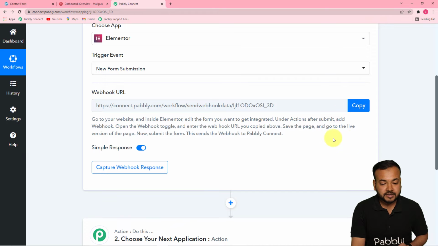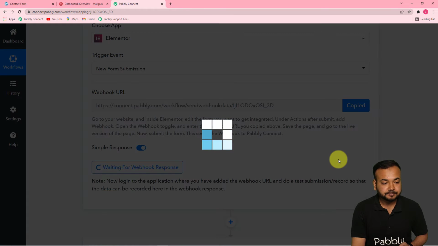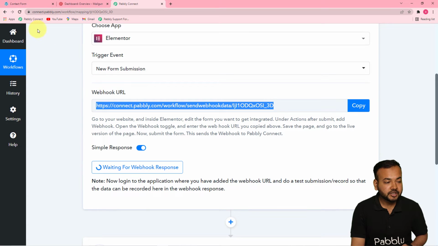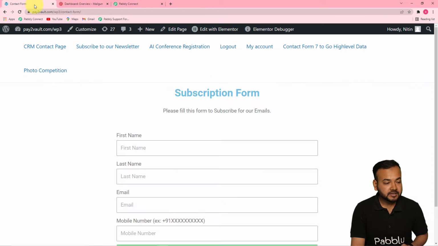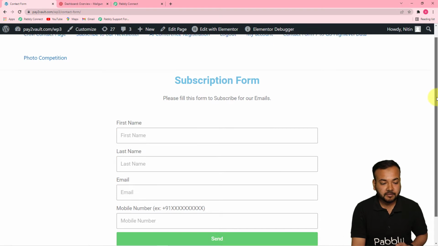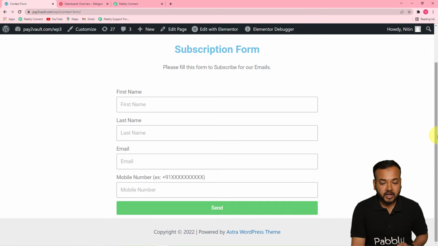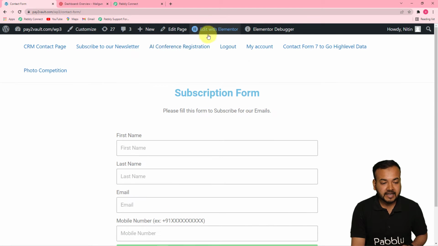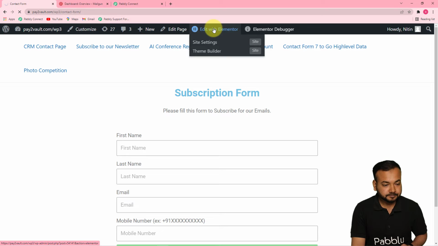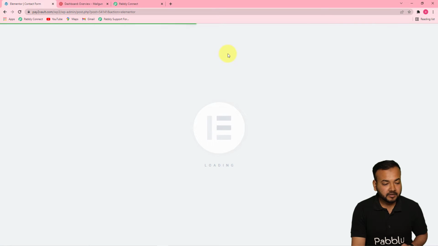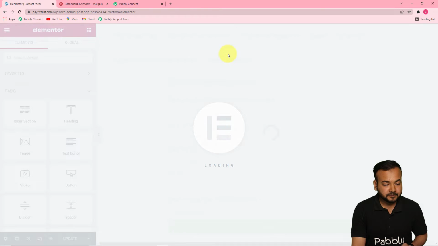Let me show you how you can do this. So first of all, just click on copy here, and then you have to reach your WordPress plugin section. This is the form I have created with the help of Elementor. And now you have to click on this edit with Elementor option. Okay, and the editor of Elementor plugin will open up like this.